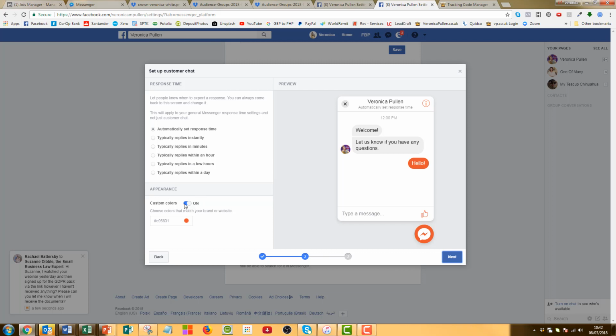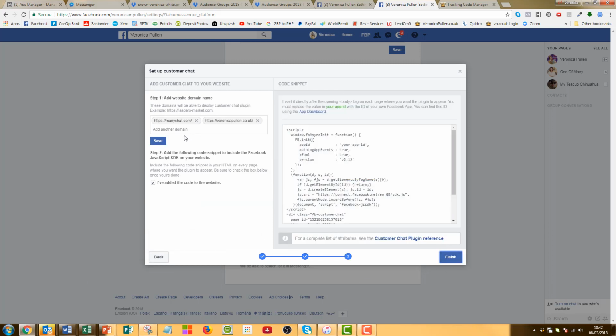Now, custom colours is off by default, or you can turn it on. So it's off by default, and you click there to turn it on. You can click in here. You can either choose a colour from here or enter the hex code of your branding colour, whichever you prefer. Then click on next, and then you need to here add your domain name, your website domain name, where it's going to appear.